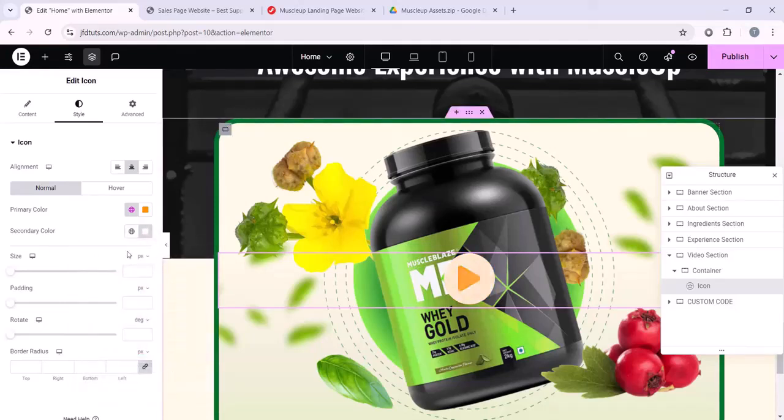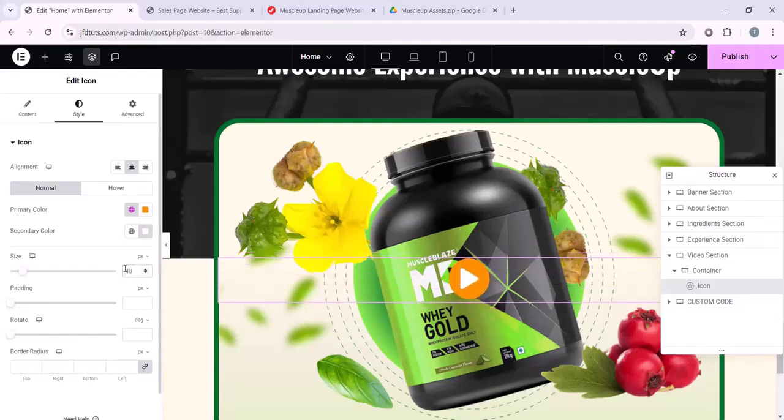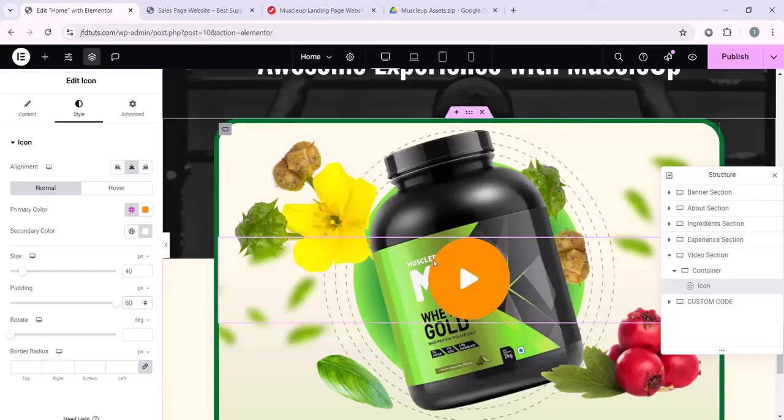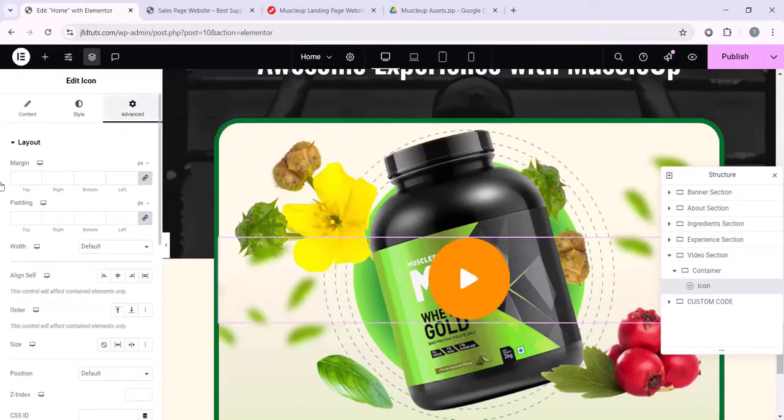Okay, so it's same. Then we have this icon size, so let's make it 40 pixel, and we have this icon padding. I want to make it 60 pixel, so this whole button will become bigger like this, and it will look more clickable. After that, let's go to the advanced tab and unlink this padding, and I want to add little bit padding around this, like 6 pixel, 7 pixel, 2 and 7 pixel.